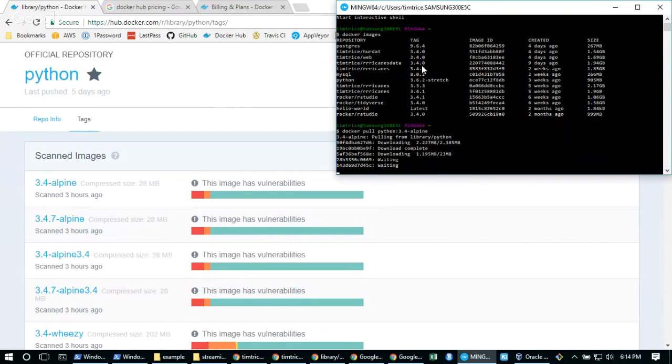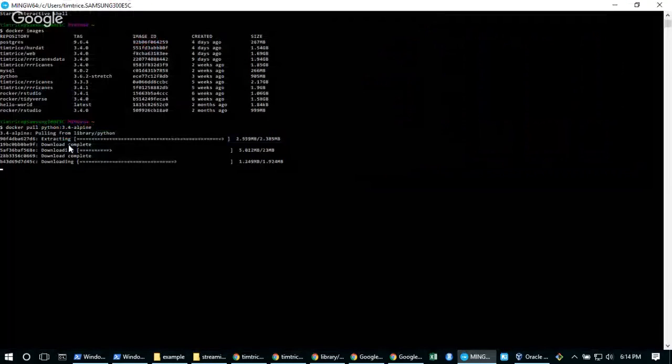And what's going to happen is it's going to start pulling down all of these images that I've not already downloaded. So the initial time that you pull an image, it may take several minutes. But if you already have some of the core images installed on your system, then it's going to go much faster for you.